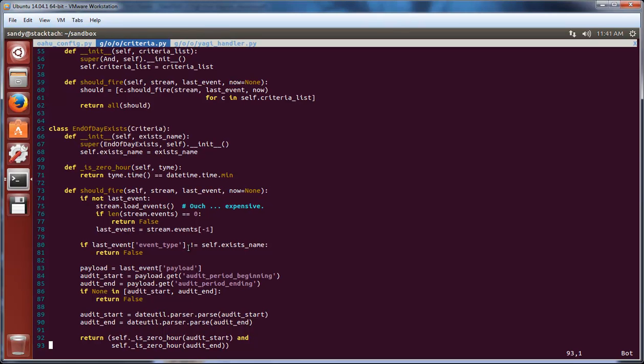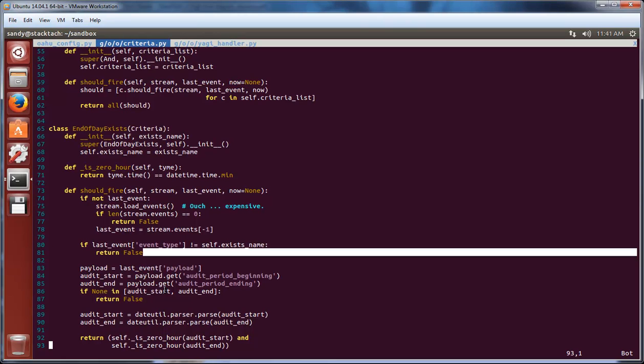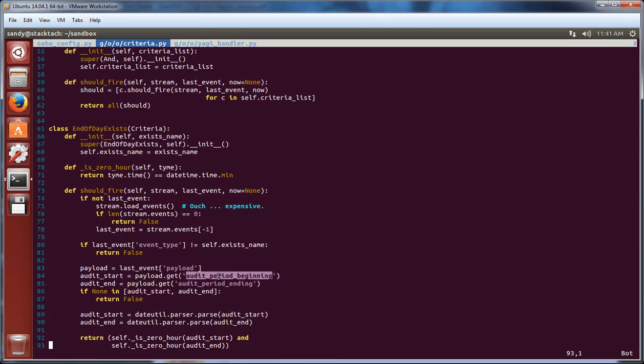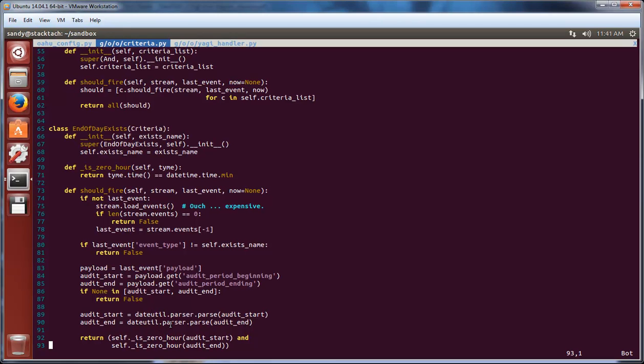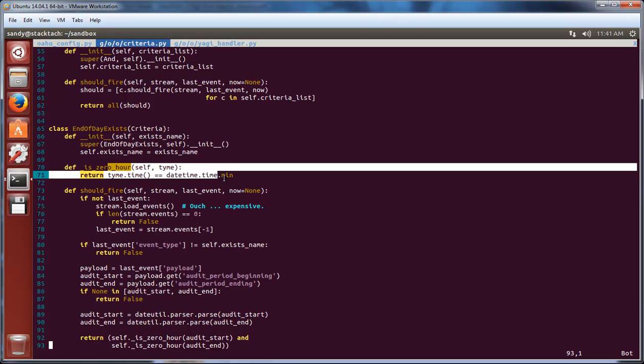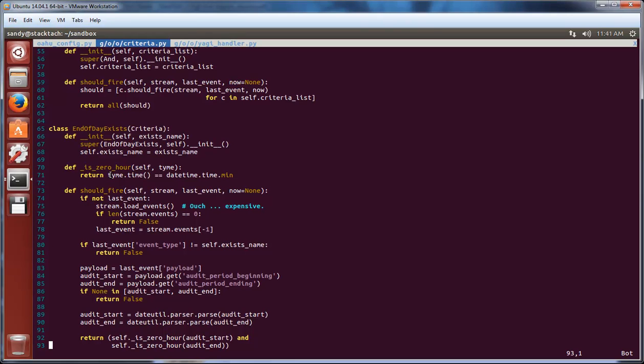Depending on how the stream processing gets called, we may have the last event or we may not have it. So if the last event isn't the one that we're looking for, in this case compute instance exists, then don't trigger. But now we can look at audit period beginning and audit period ending. If we have both of those, then we're going to continue on. If one of those is none or missing, then we're going to bail out. We'll parse them, and then we just do this is 0 hour check to make sure that both of these are time 0.